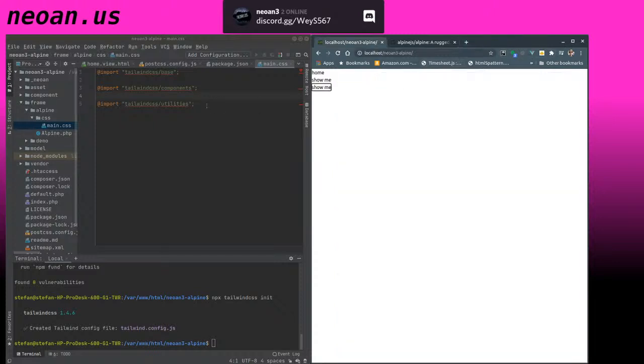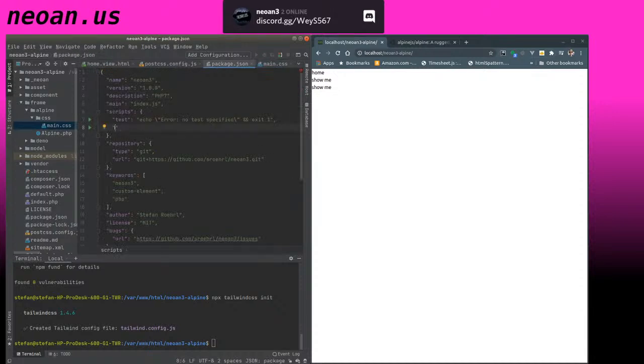Okay. That's what we want in our case, and then in our package.json we want to say, let's call this build styles, and now our build styles are basically running, and I need that CLI tool as well. Okay. Let's actually first do npm install postcss-cli.